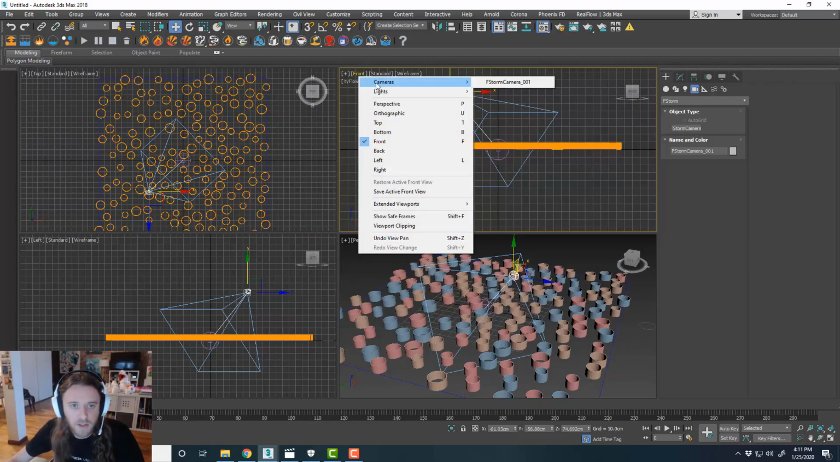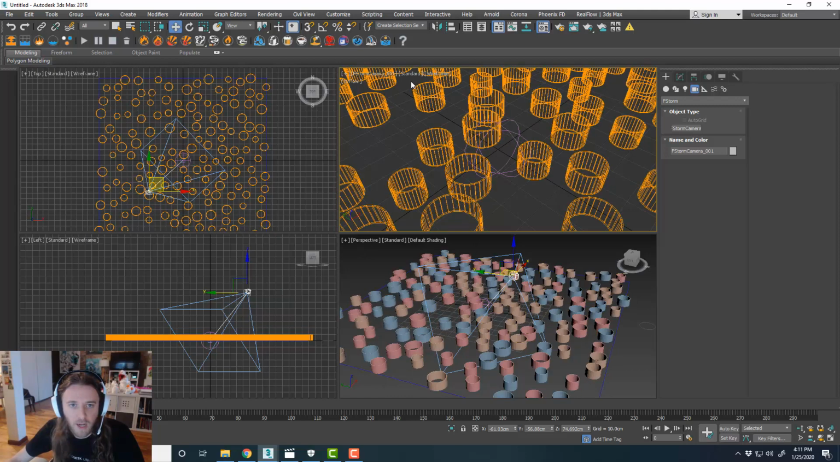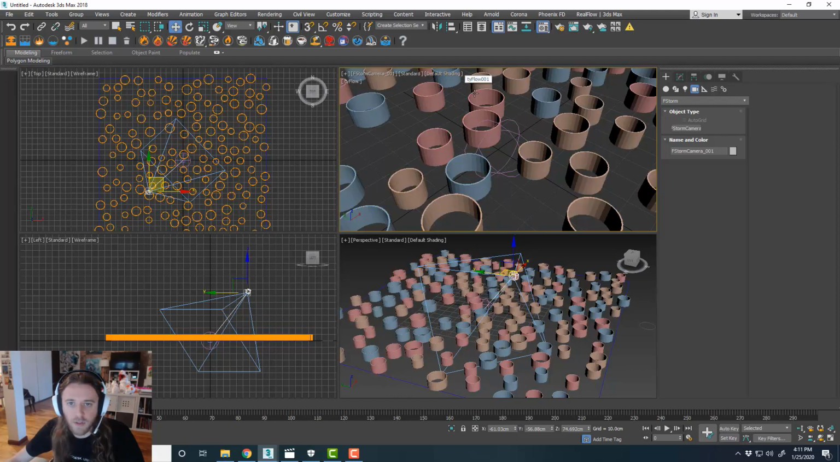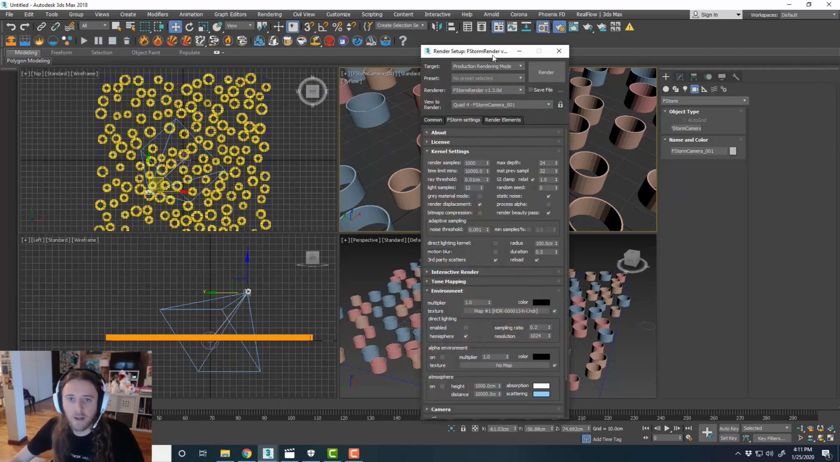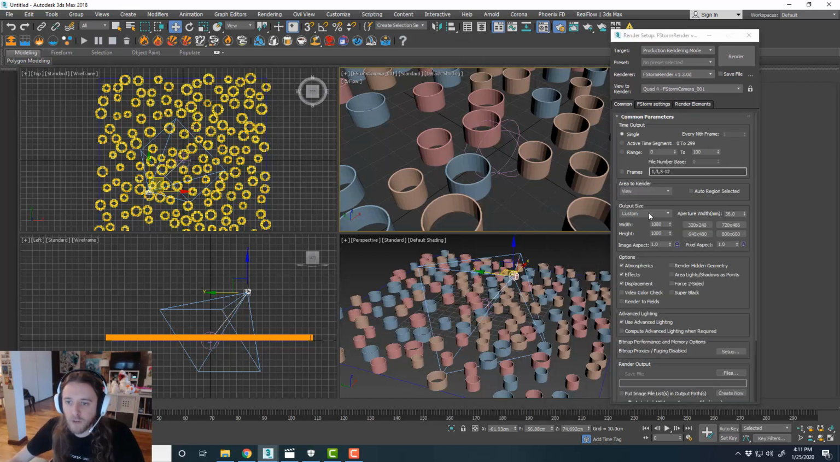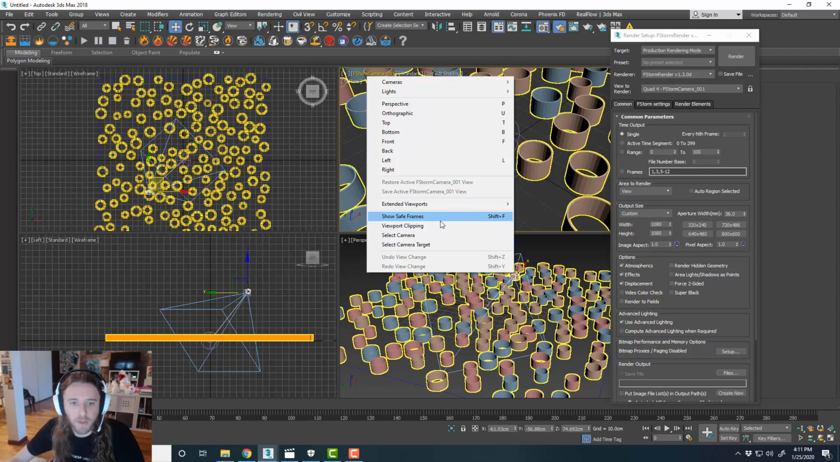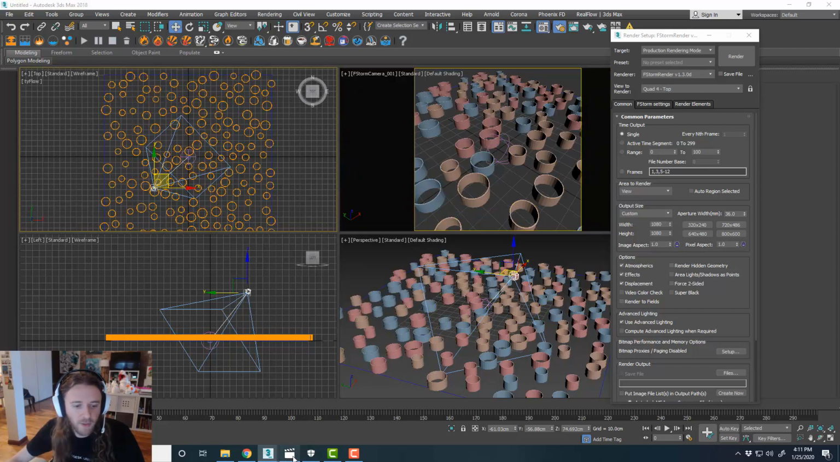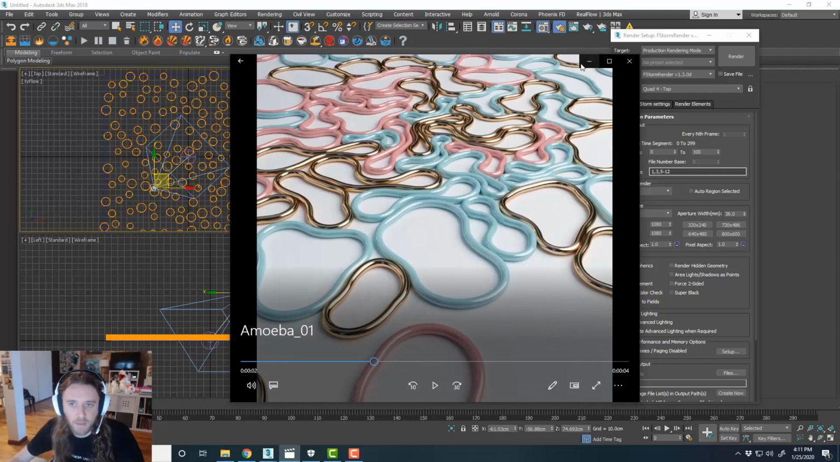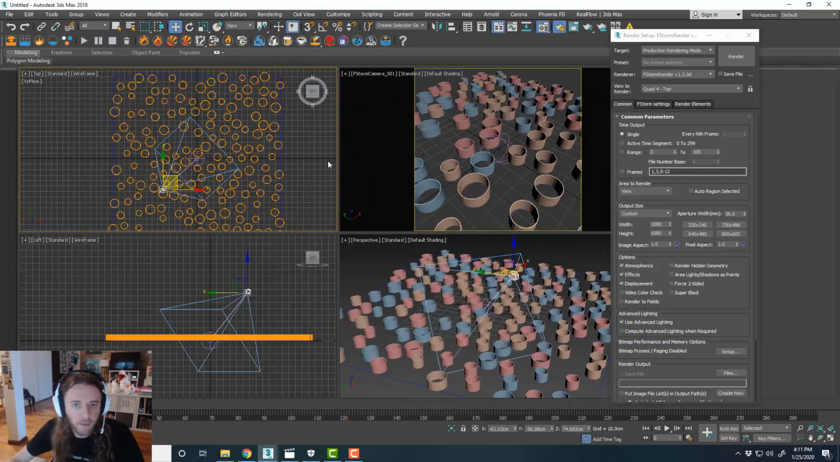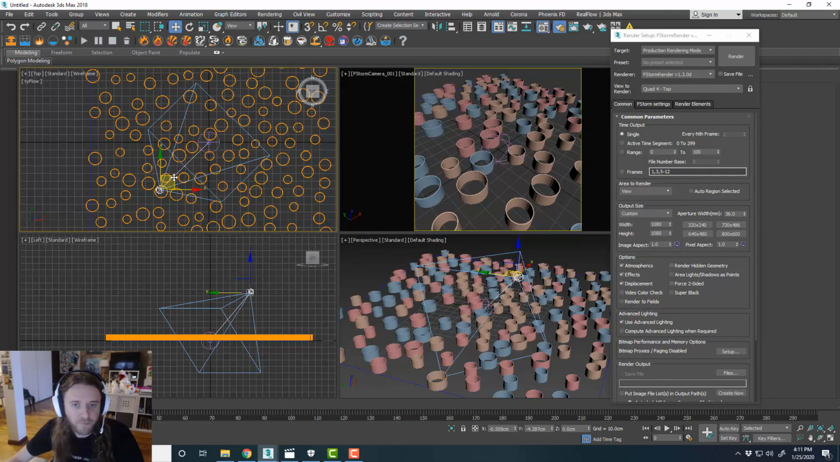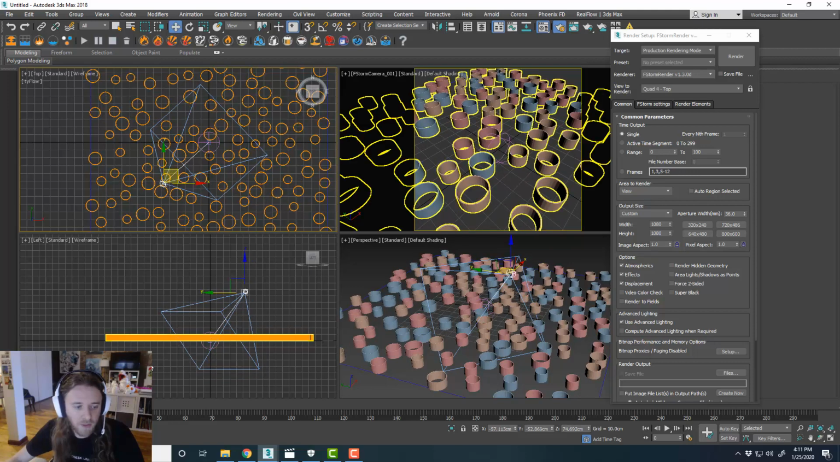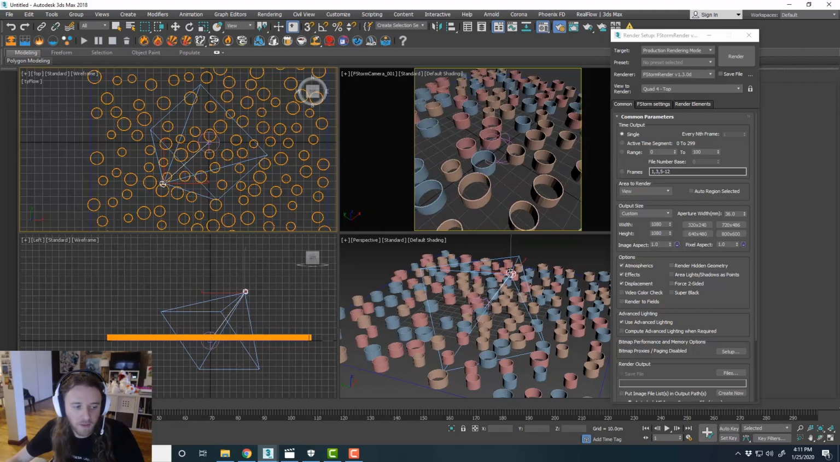So I'm going to change this viewport here to my camera, change it to default shading, and then under my render settings, oh, okay, I set that up already. So I'm going to go to show save frames. What I did for this video is I positioned the camera above it, so I could see a good amount of them. I think maybe I'll run the sim a little bit.